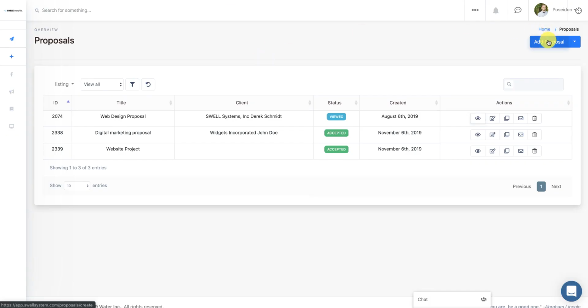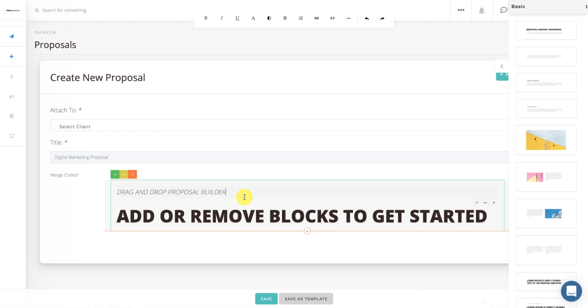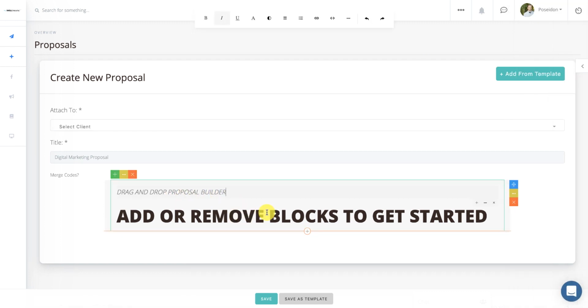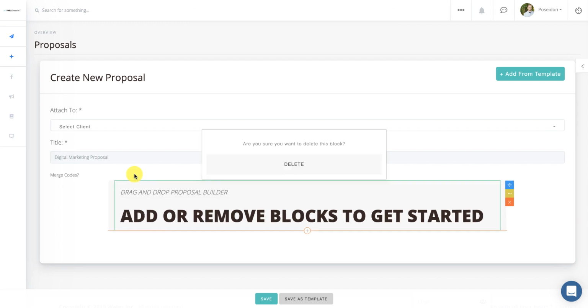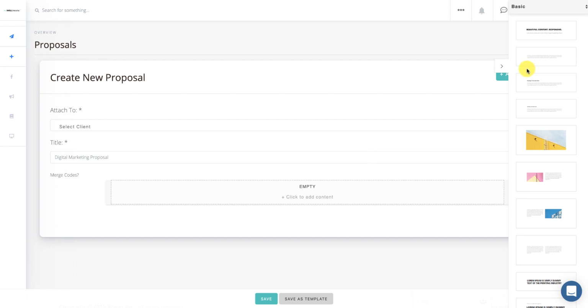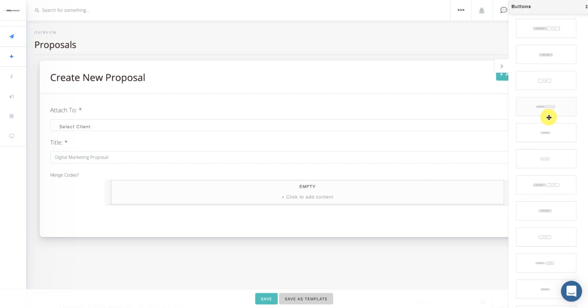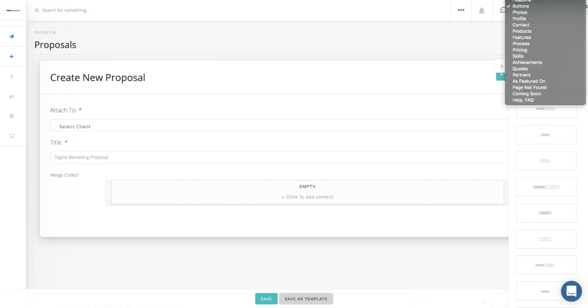So let's go back and let's go ahead and click on Add Proposal. And when you click on the screen, you'll see a quick block here, just drag and drop and add, remove blocks to get started. So I'm going to go ahead and X that out so I can empty that row. And then I'll click on this little side panel here, and this will bring up all the different blocks you have available. Now you do have a drop down where you can also filter these. So if I'm looking for buttons, I can get some inspiration for buttons. And it's really just a matter of dragging and dropping these in.